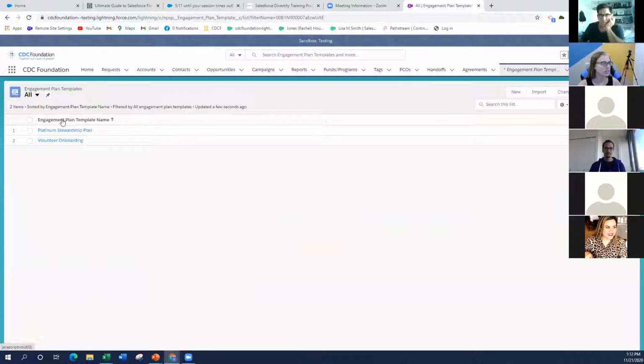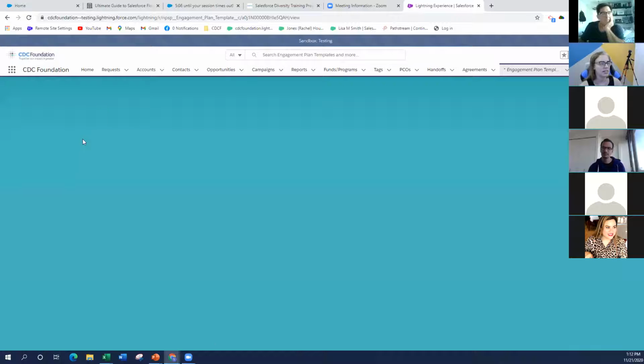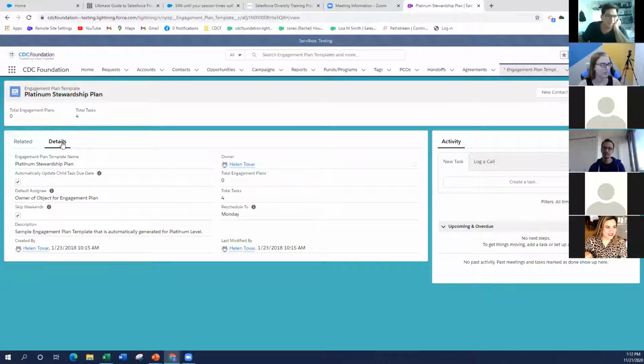Okay, so this is an engagement plan template. What this person did was create a new engagement plan and name the plan. I'll show you how it works and then I'll explain what these check marks are, but this is the main template object.